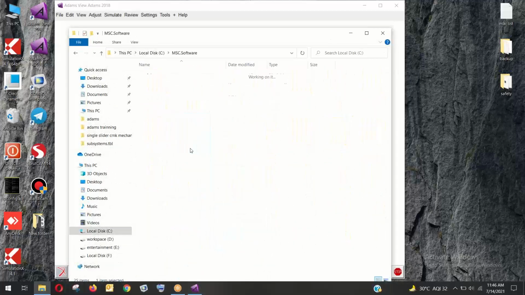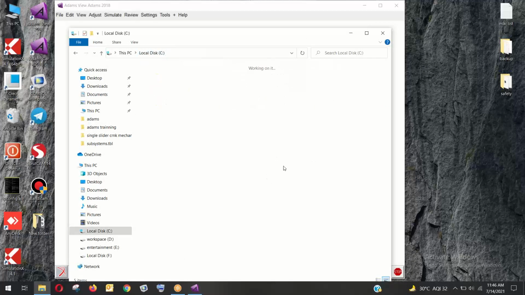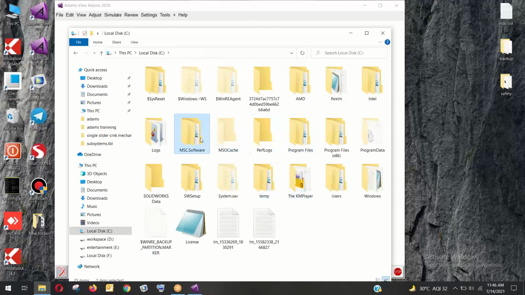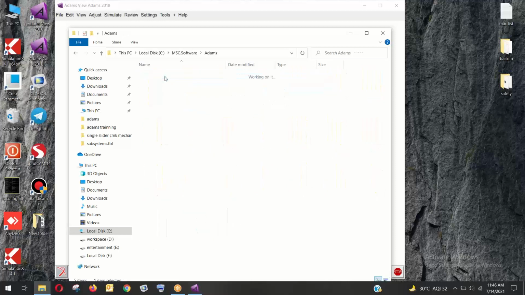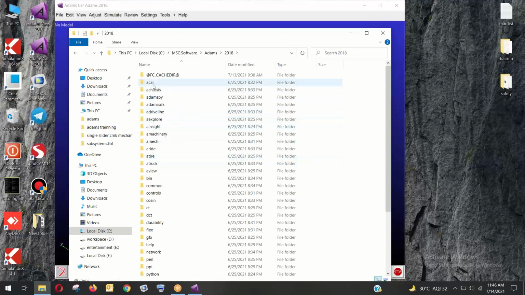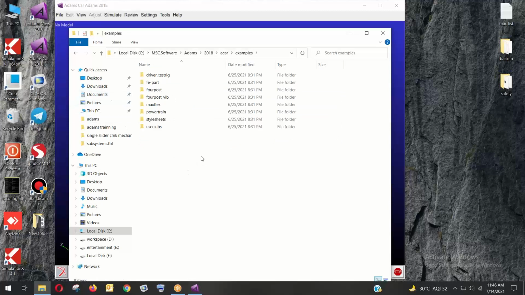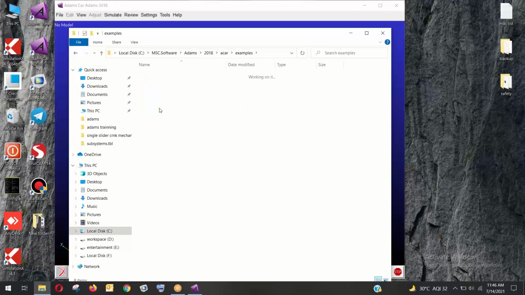Okay, you go to the Adams software, MSC software, and it could be in your program files as well. You can search it. In my system it is in C drive and in MSC software. You go to Adams. You can see in the folder Adams Car. Within Adams Car there are lots of CDB files available. That is basically the subsystem available in ADAMS Car.